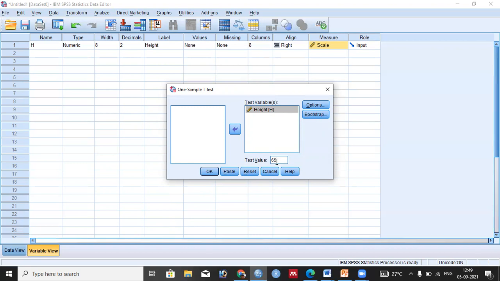Okay, so for that we can also develop two hypotheses: one is the null hypothesis and the other is the alternative hypothesis. Null hypothesis: there is no significant difference. Alternative hypothesis: there is a significant difference.